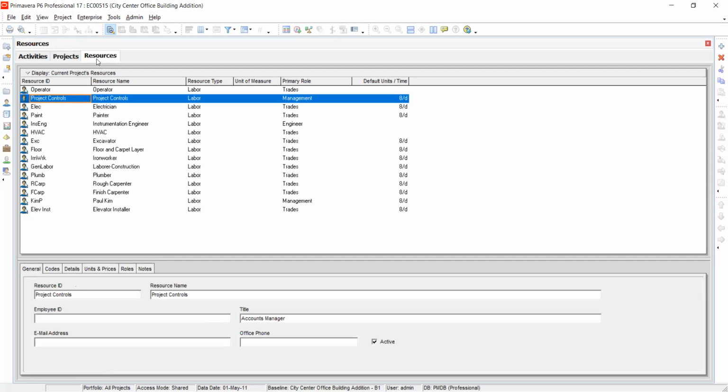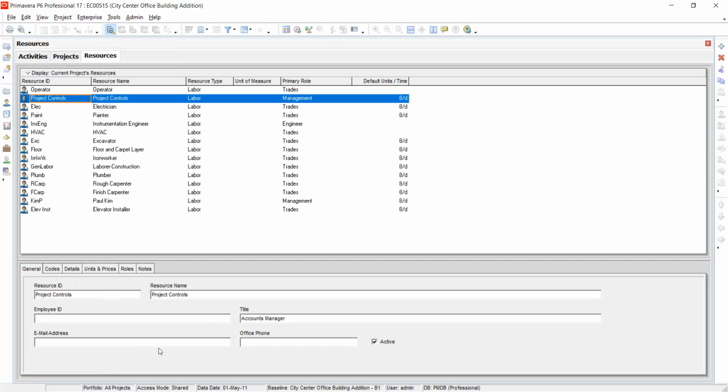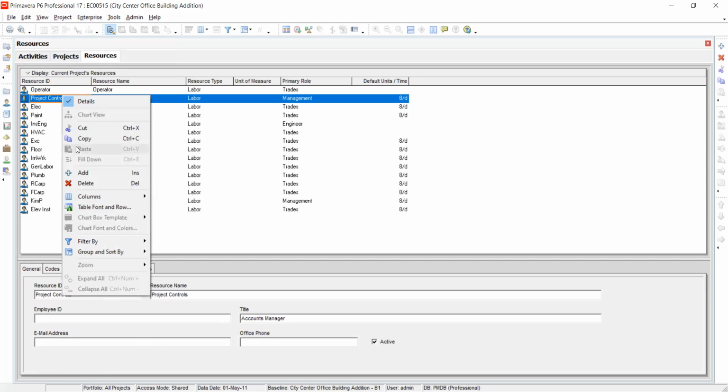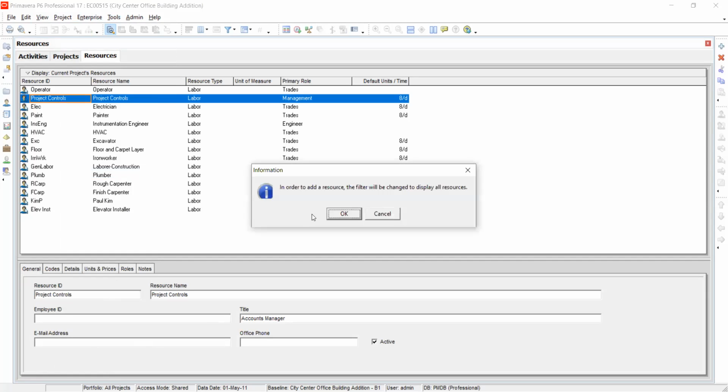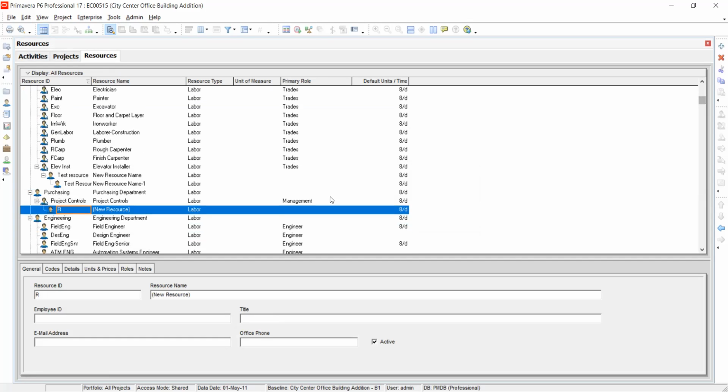Okay, let me just go to resources. Enterprise resources. Then change resource type to non-labor, any of those. Yeah, so you can right click, go to add resources, then you can put it according to where I want it to be, but maybe this is equipment.